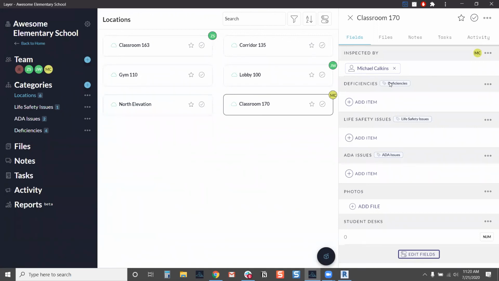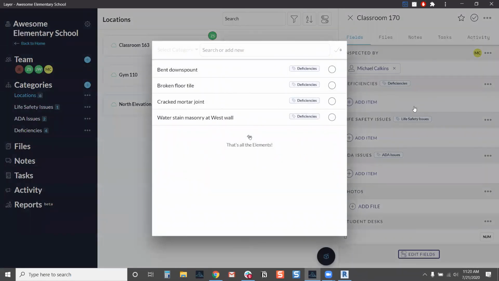Now, you might recognize those names because I noted earlier that I've created separate categories in which I'm going to catalog those specific issues. So what I've created here is what's called a related element. And I'm not going to deep dive into this, but I've walked in this classroom and I've noted some deficiencies. And I see here, well, I already have a list. I've already recorded a few deficiencies while I've been walking the site. I noticed there was a broken floor tile earlier. There was a bent downspout outside before I even got in the building. And there was a bunch of other issues here.